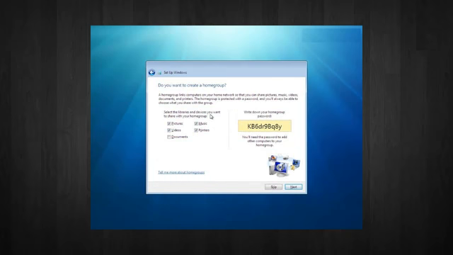Okay, next one here is asking you if you want to create a homegroup. Basically, if you have other computers that have Windows 7 on them, then this makes it pretty easy to do. Also, if you have an Xbox or something like that, this will help you out too, to share your pictures, music, and videos with the Xbox or PlayStation, or even Wii, I believe.